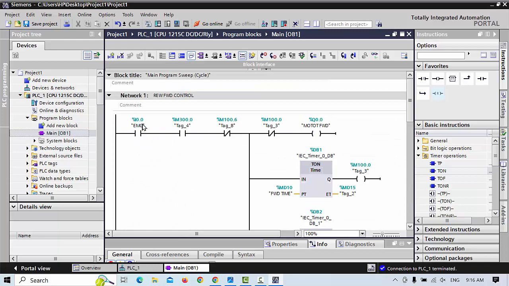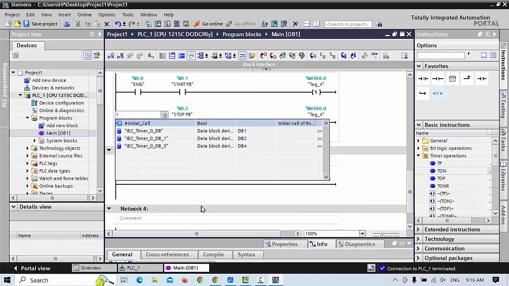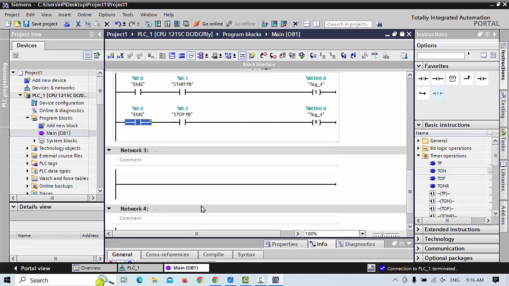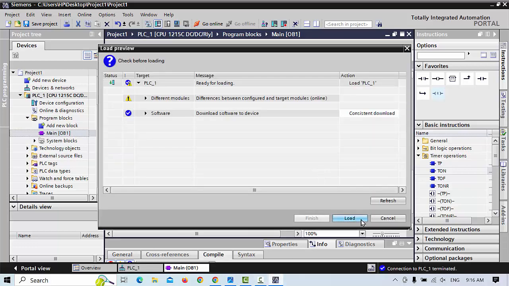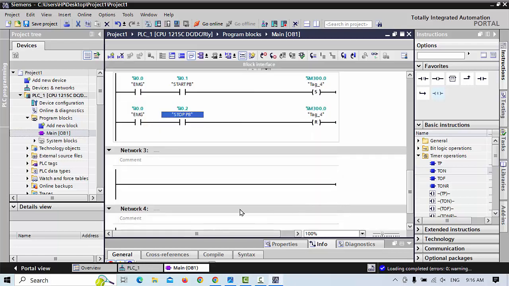Because here we use I0.0 for the emergency condition. I0.0 is the emergency condition, and this is also we will make. I0.0 is your emergency. When emergency is pressed anywhere here, this signal will not pass. And again download to the PLC. How many times you make changes in the program, you have to download the program again and make the simulation on.